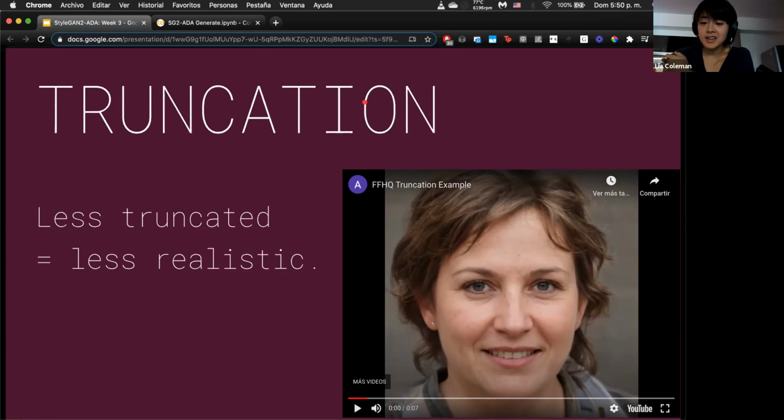Yeah, and this is the most average face in FFHQ that we were talking about. If you set your truncation value to 0, no matter what seed you put in for FFHQ, you'll get this woman out.